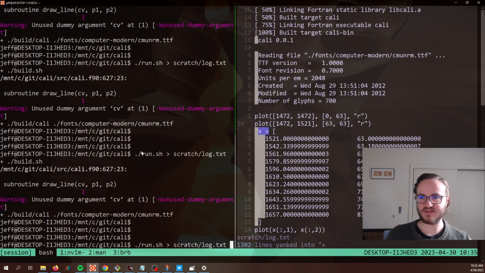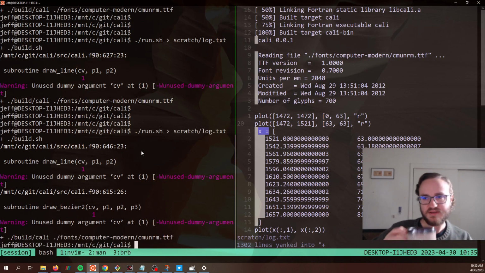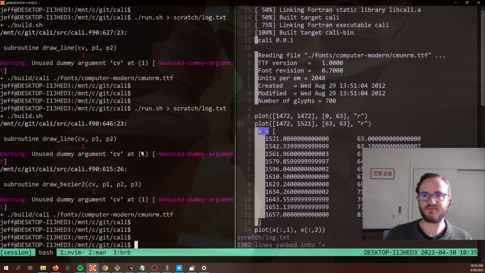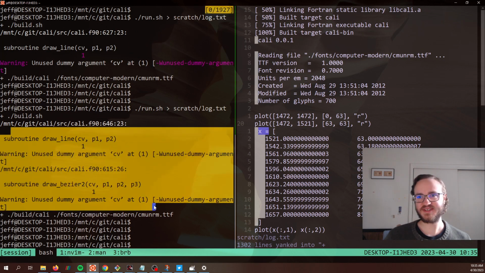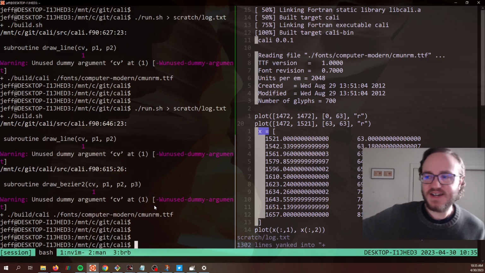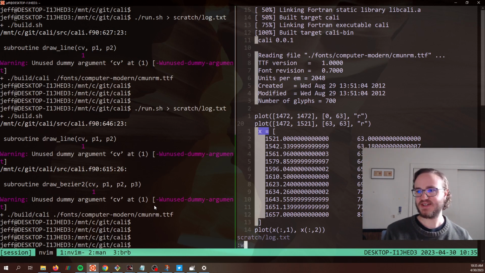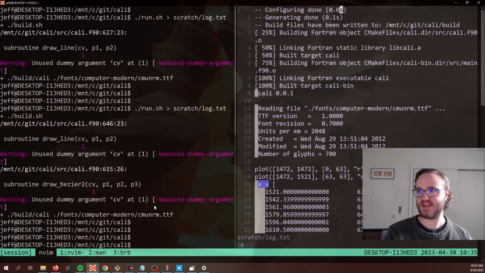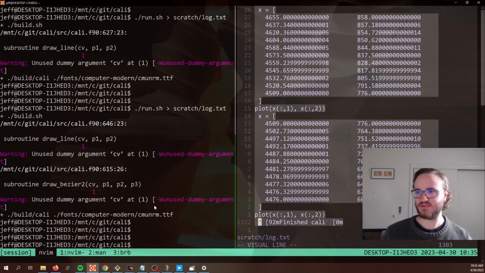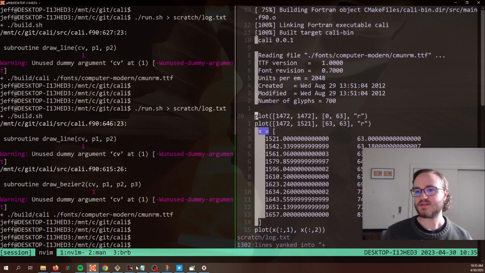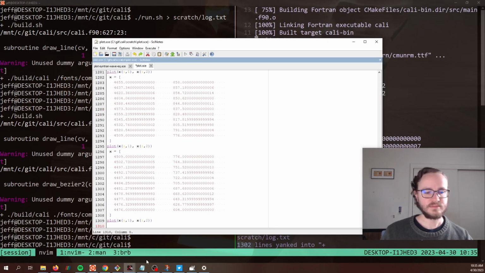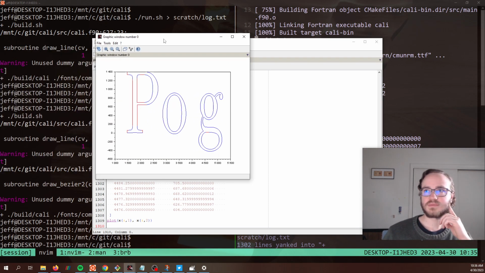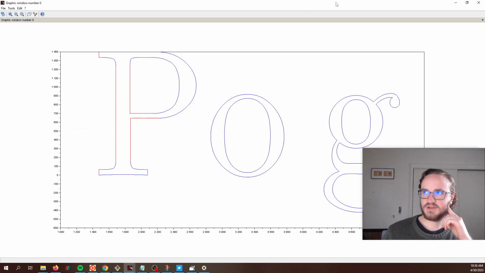Let's see if that compiles. That compiled. Oh, notice I also fixed all of my compiler warnings since yesterday, and then today I'm adding new ones. So I have these unused arguments that I'm not doing anything with the canvas yet. That's okay, we'll get to the canvas once we migrate away from Scilab. That still looks pretty good.